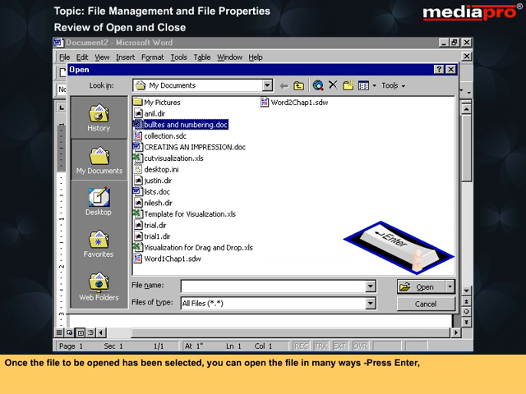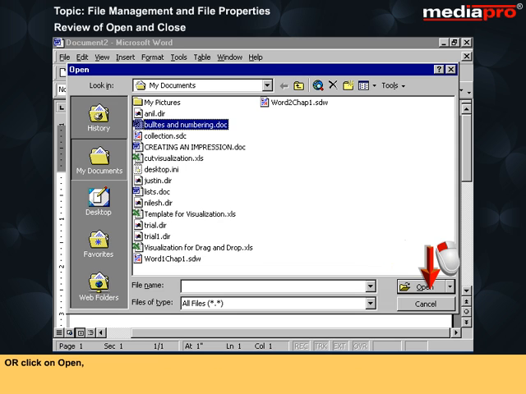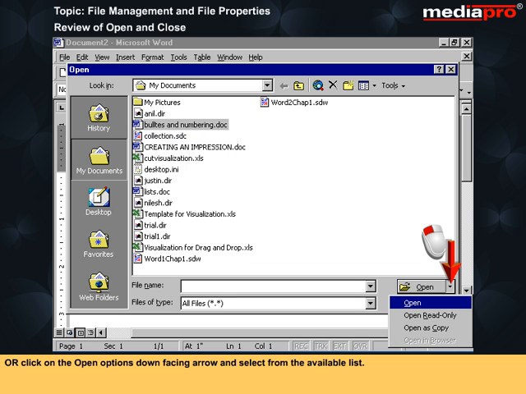Once the file to be opened has been selected, you can open the file in many ways. Press Enter, or click on Open, or double-click the file name itself, or click on the Open Options down-facing arrow and select from the available list.